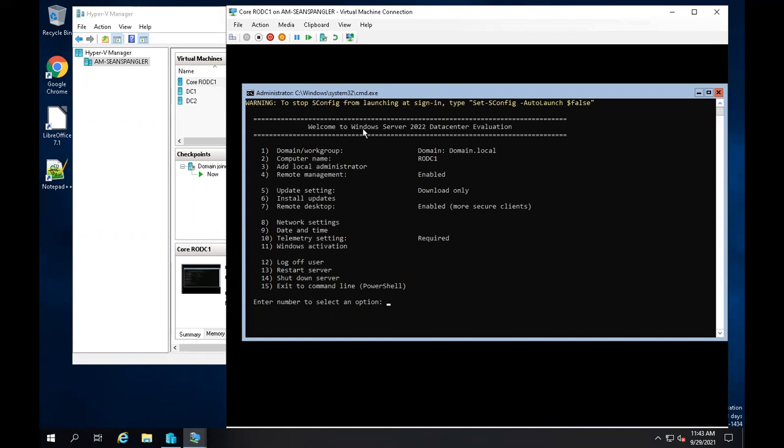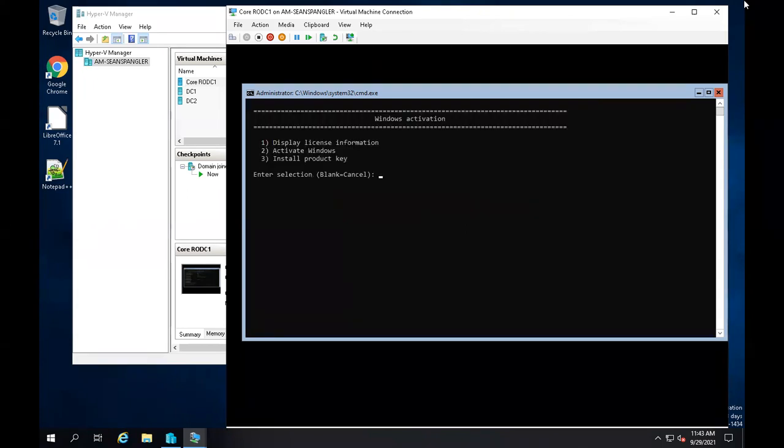So you see up here at the top, it says to stop sconfig from launching at sign in, type Set-Sconfig -AutoLaunch $false. And that'll make it so this doesn't automatically launch. So I'm going to just go to my updates. The updates is number 5, update settings. Actually, no. Let's do the activation, 11. Display license information. This will tell us if we're activated.